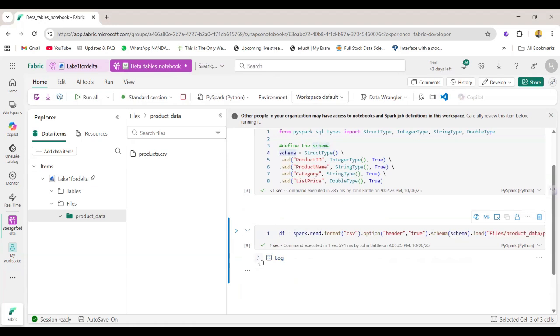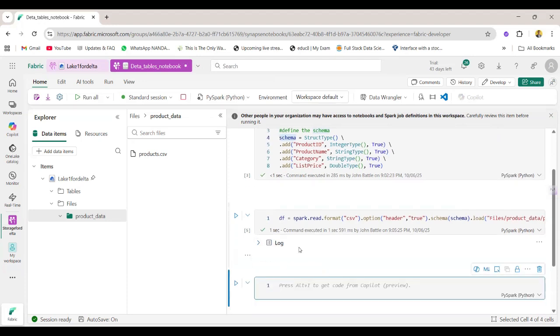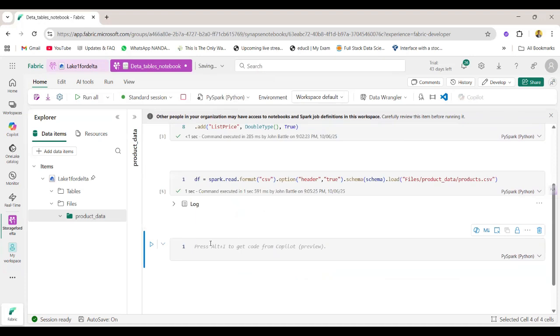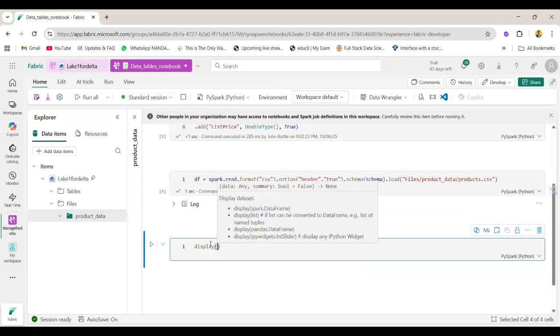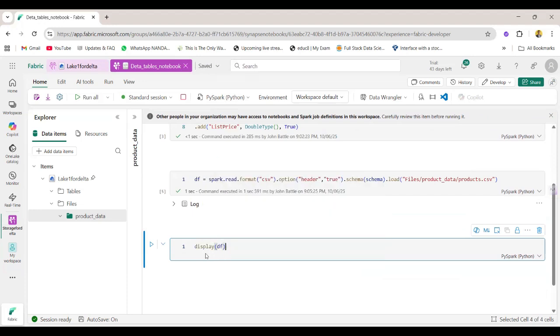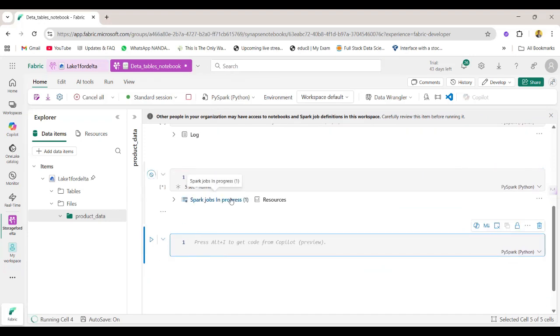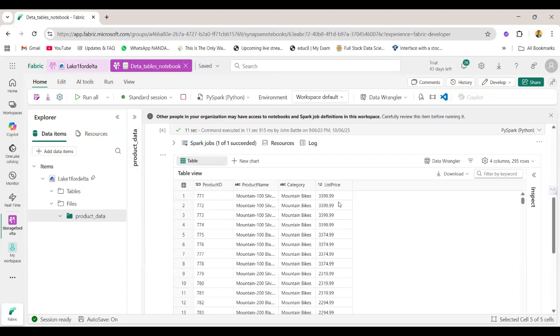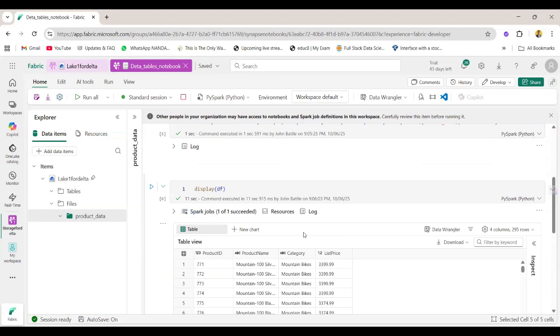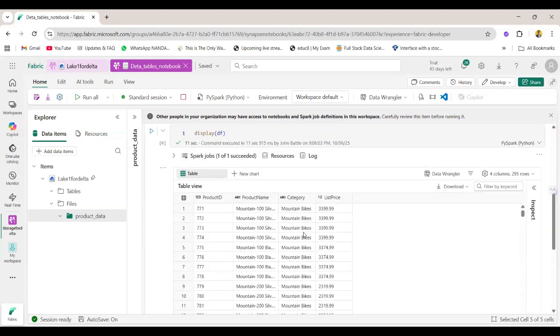So the log has been generated. Whenever this log is generated, it means that our data has been executed successfully. I'll take the next cell and just display it to check whether the data has been placed properly with our schema. The Spark job has started running in the backend. So it means that the data frame has been created. You can see that the product table has been created, I mean, the data frame has been created successfully.